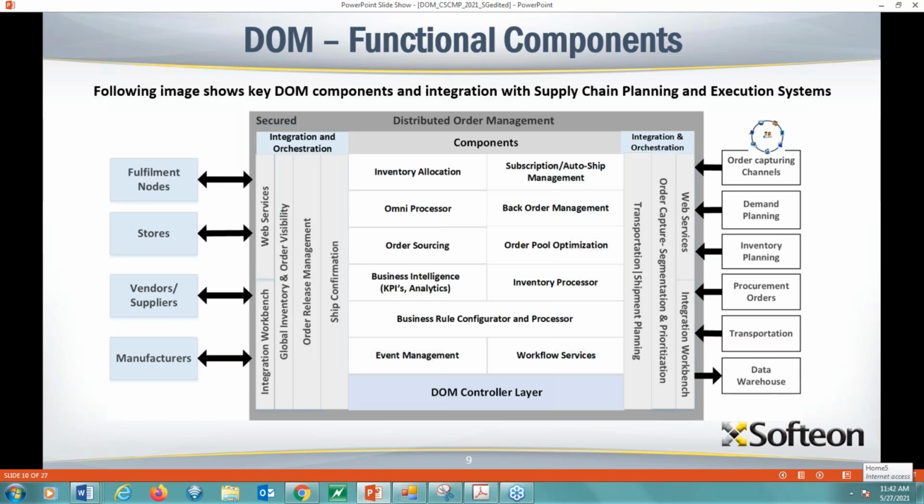And then below that, we have the DOM control layer, which is a machine learning component. It looks at the patterns from the order sourcing perspective and from the inventory balancing perspective, and identifies the best place to source from, or the best place to place the inventory. That is the criticality of it.